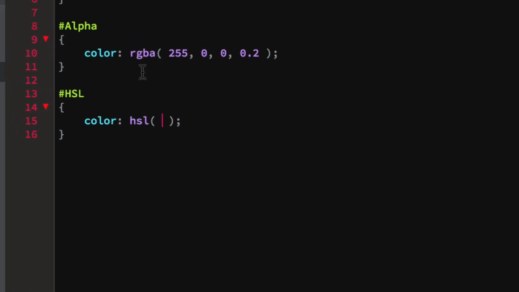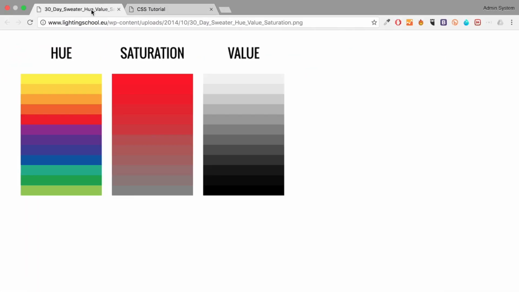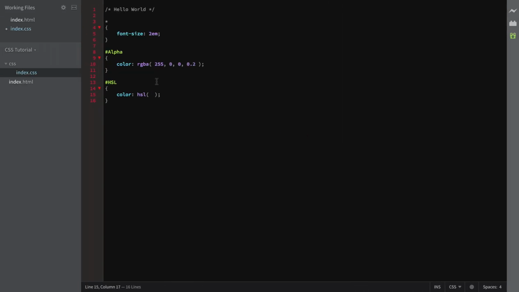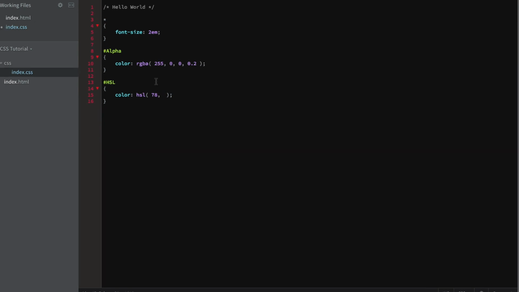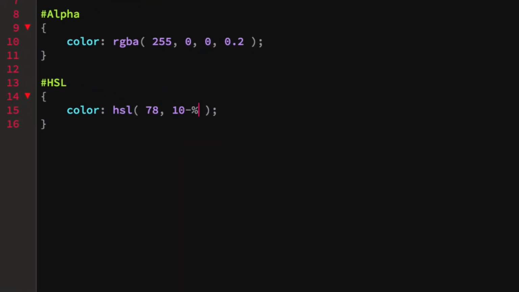I'll show you a great little table that I found. So this is the hue. The hue you can essentially think of as the color. The saturation you can think of like different blends of that color, like a light red, a dark red. The value is basically the lightness, how dark or light it is. So what we're going to do first of all is put 78. Then the next value is actually a percentage, so we're going to put 100%. So the saturation is 100%. For the lightness we're going to put 40%.